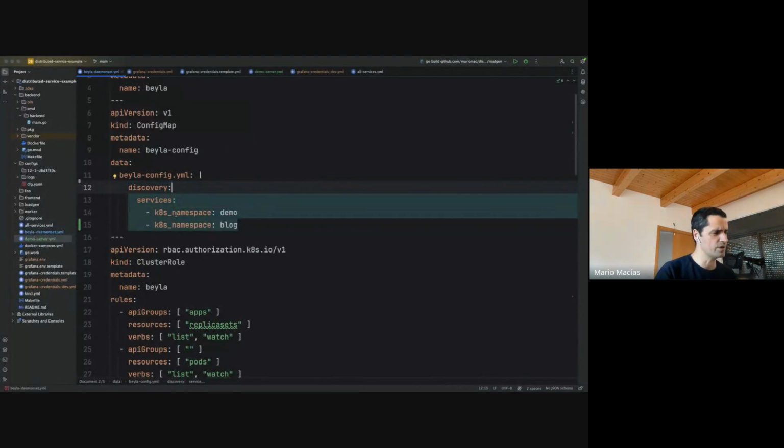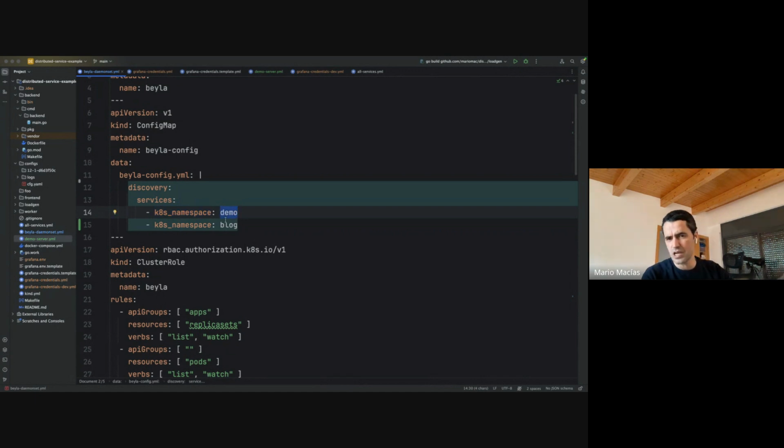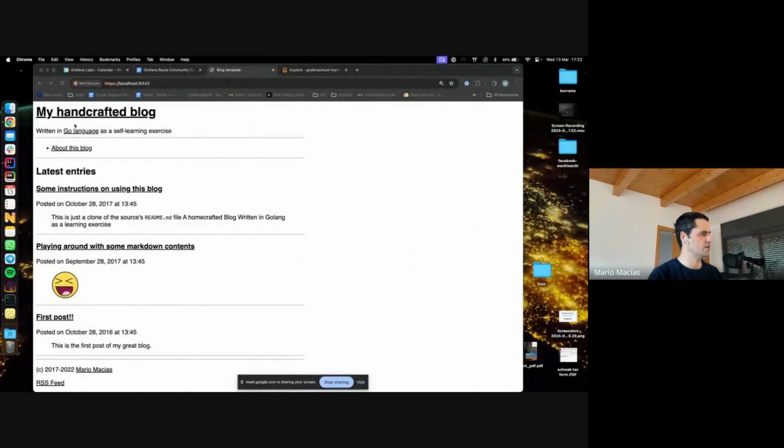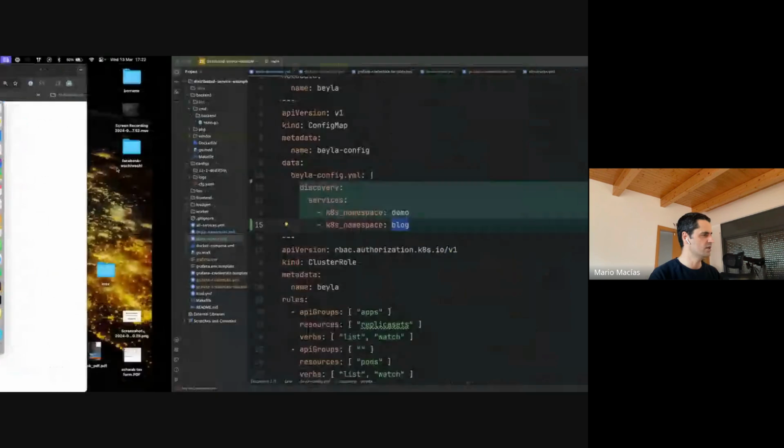In addition, we have a Beyla configuration file already defined here, in which at the moment we only provide how to discover the services to instrument. We tell Beyla to instrument all the services in two given namespaces: the demo namespace, in which I have a demo service just to generate some noise, and the blog namespace, in which this blog engine is deployed. Let me deploy Beyla.